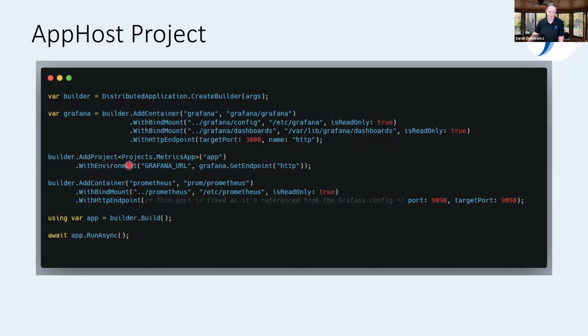We have this metrics app project that we add as well. So this is our own code. That code relies on this Grafana URL environment variable. So we have to have that set up. Now, how do we have that set up? So we're going to have the environment variable Grafana URL. This Grafana.get endpoint is coming back here and getting that endpoint detail.